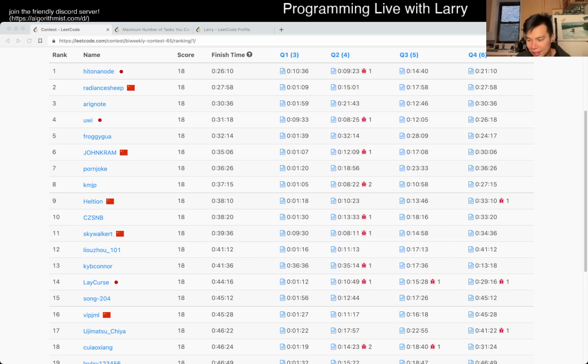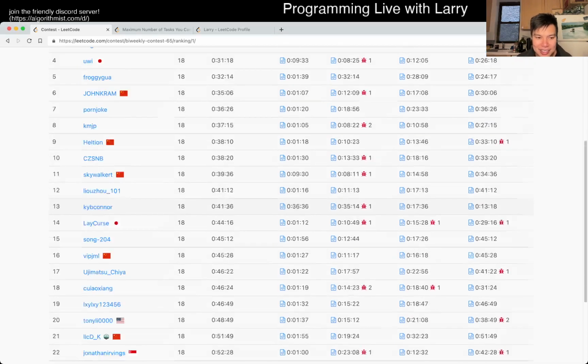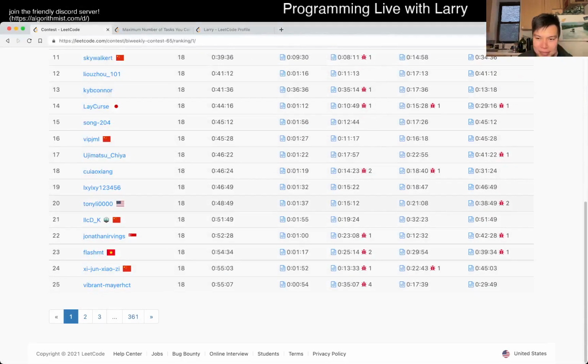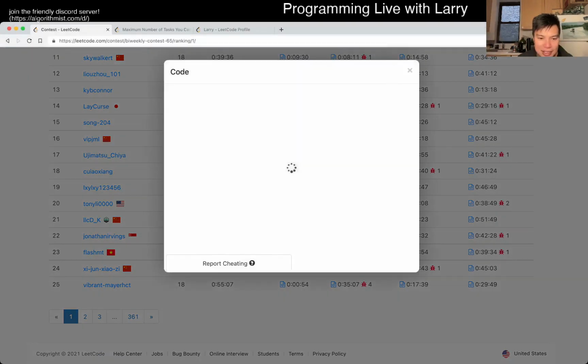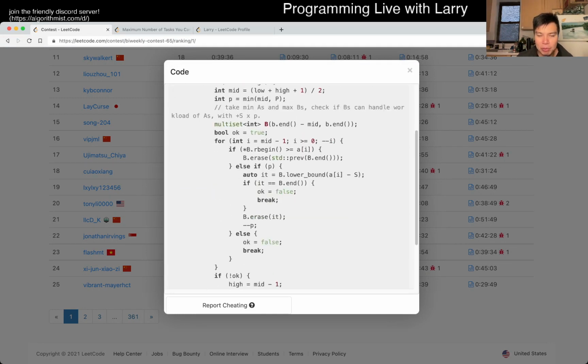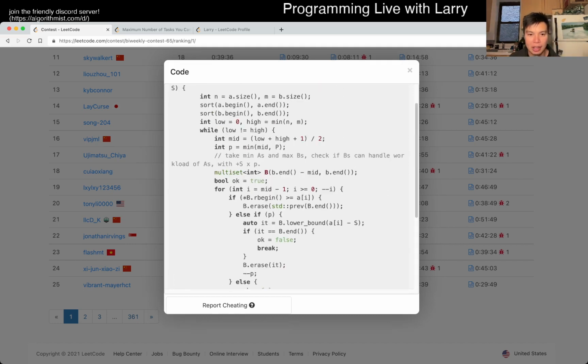Okay, I scrolled down a few, and I don't know any. Let's see. Okay, well, this has a comment, so I might as well read the description at this time. I think all this code roughly looks the same, to be honest. So I think I'm just missing the idea.